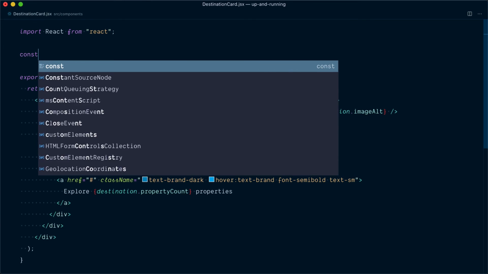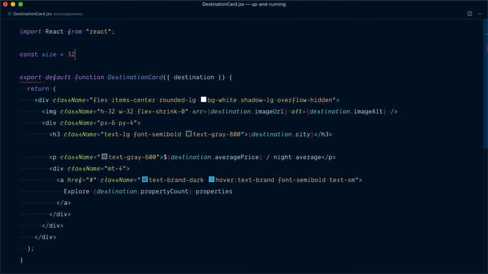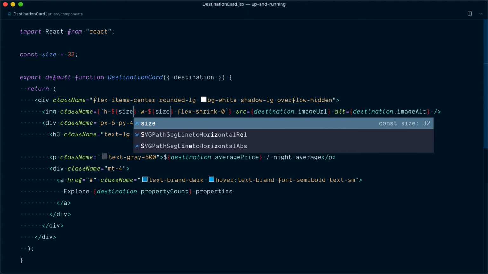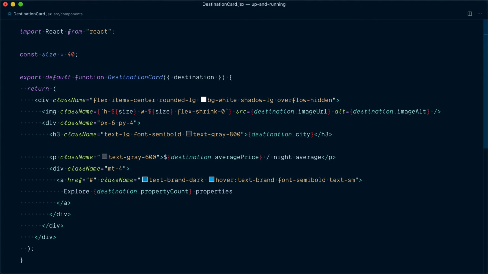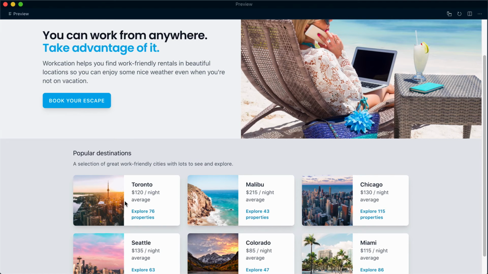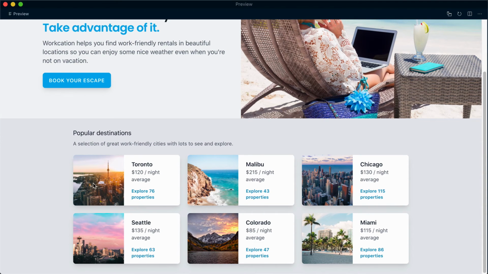So imagine we'd have a const size equals, and we'll set it to 32. And then we'd want to pass these size values to our utilities. So I'll turn this to a template literal. And then here, instead of having our 32 two times hard-coded, we would use the size variable. So if we look at our dev preview, you can see that it still works and we could change the size. So let's set that to 40. And you can see now the card's bigger because they have the h-40 and w-40 classes applied.